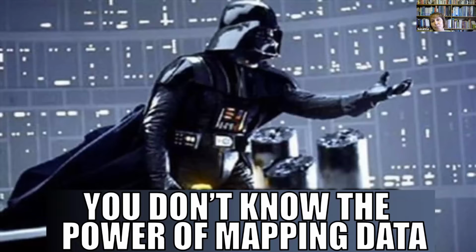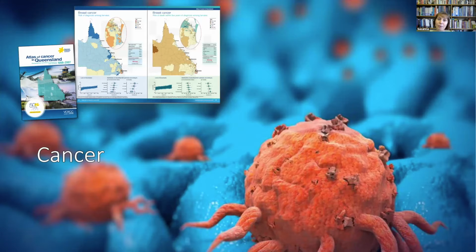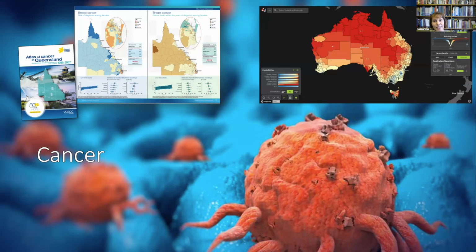So it's almost more important that for maps, we really emphasize there is uncertainty around the estimates. For the last decade, I've been mapping cancer data. Back in 2011, we released the Atlas of Cancer in Queensland report. More recently, in 2018, we released the Online Australian Cancer Atlas. Both of these have looked at small area variations in cancer incidence and survival.